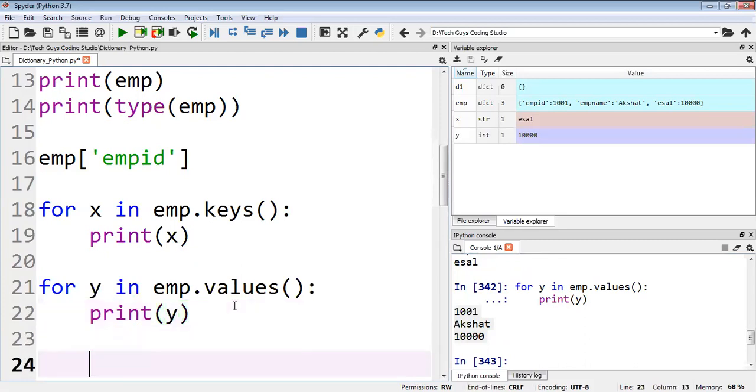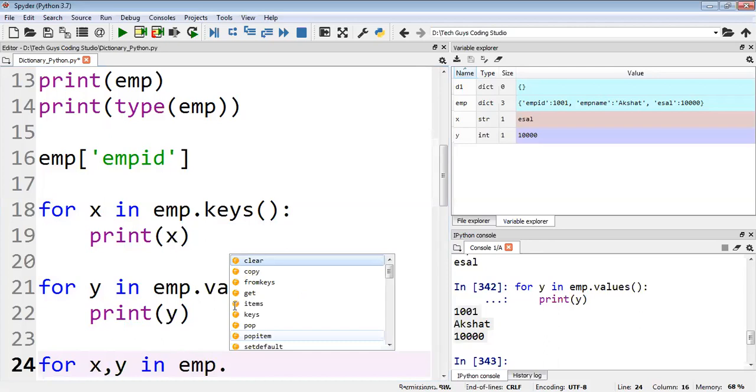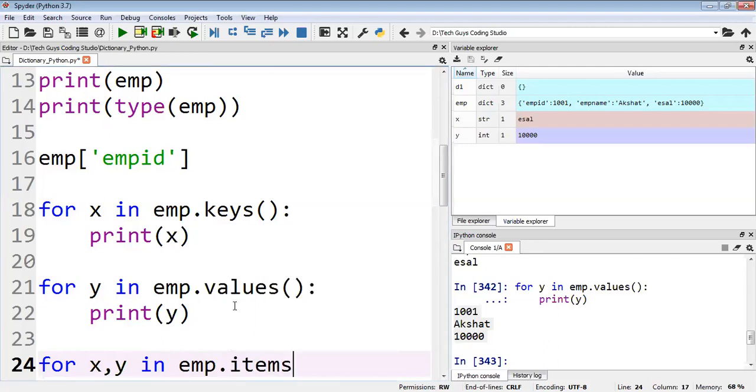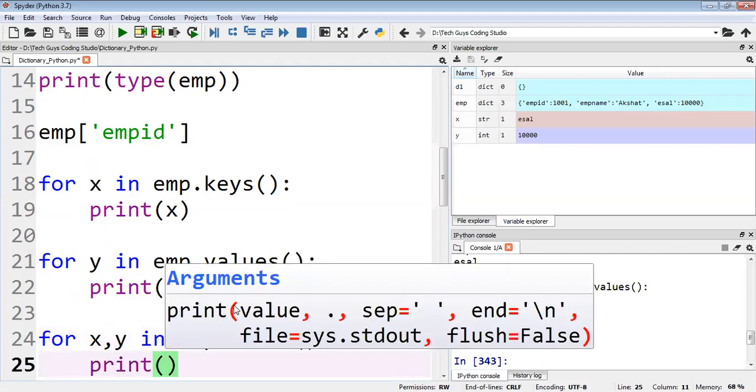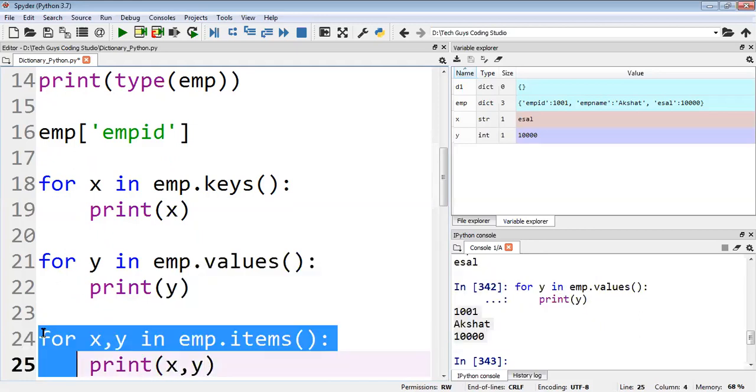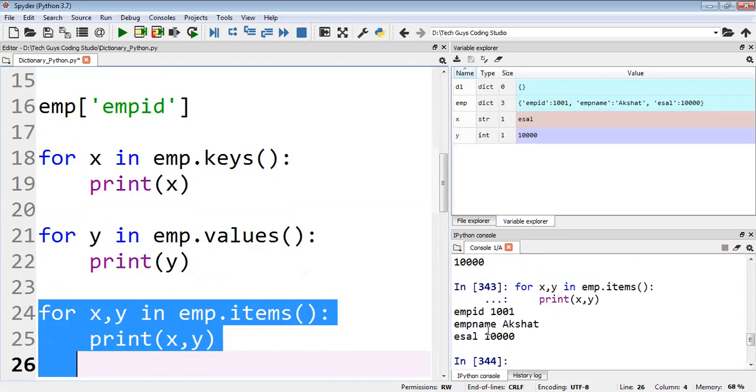For example, if I need all of them at a time, I write for x, y in emp dot items, where items is another method. Then I print x comma y, and here we can see we get both the keys and values like this.